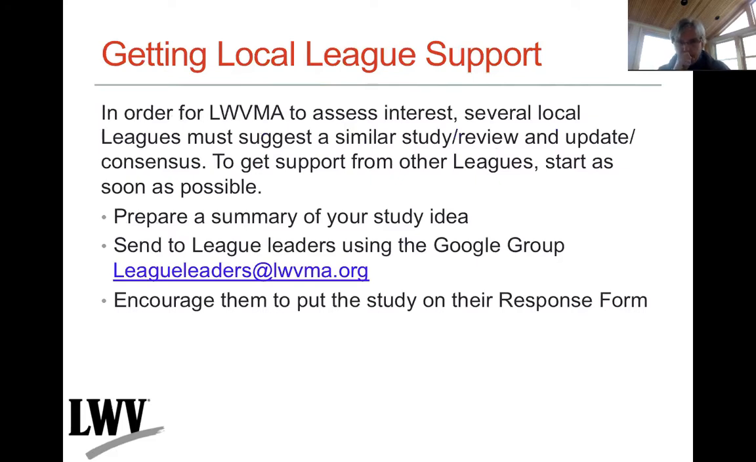To get support from other leagues, you should start as soon as possible because they're all doing program planning at the same time. They're all going to be done on March 7th. They're all meeting within this time frame. Prepare a summary of your idea and send it to league leaders using the League Leader Google group. If you have any questions on that, you can email me. Encourage them to put the study on their response form.